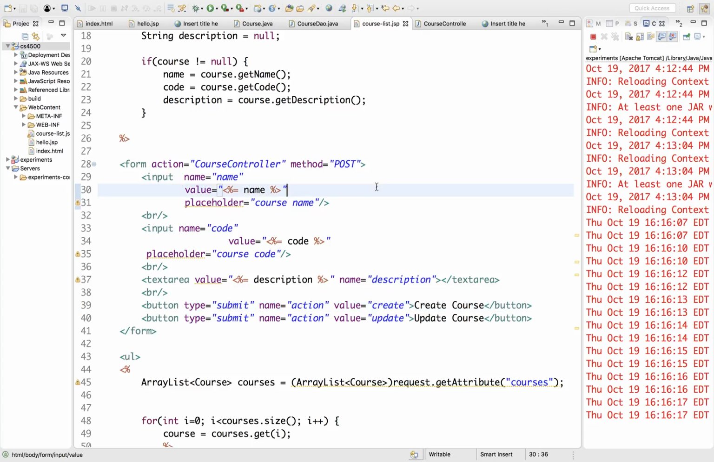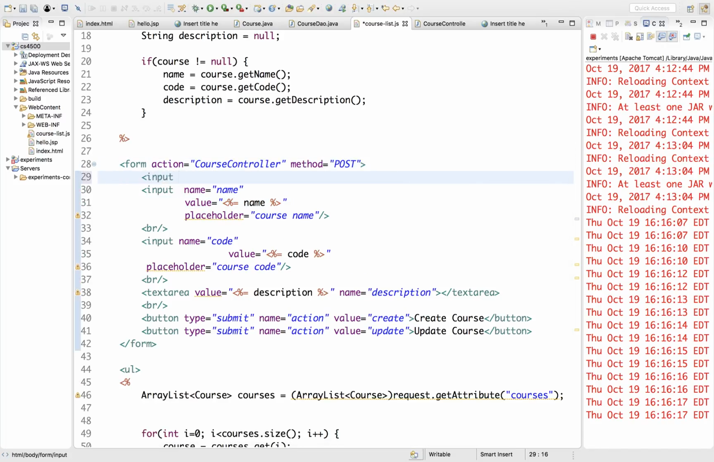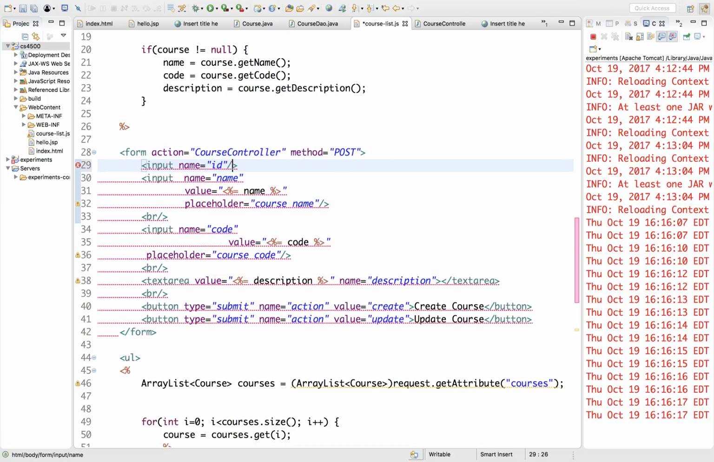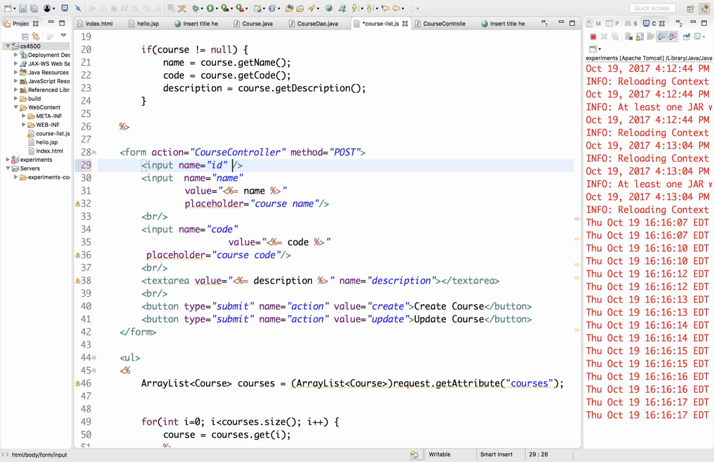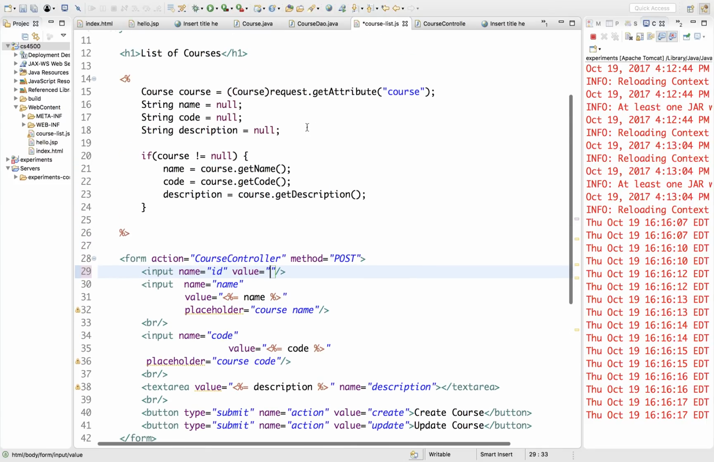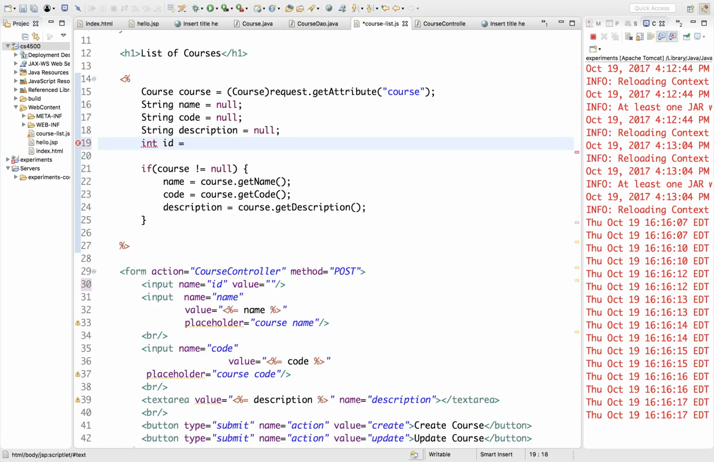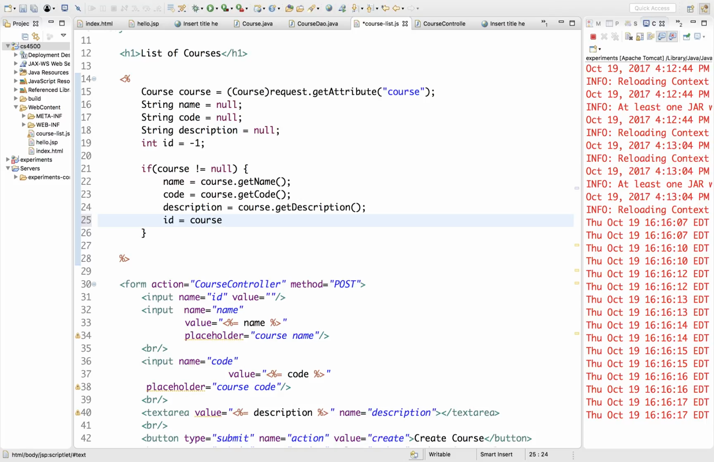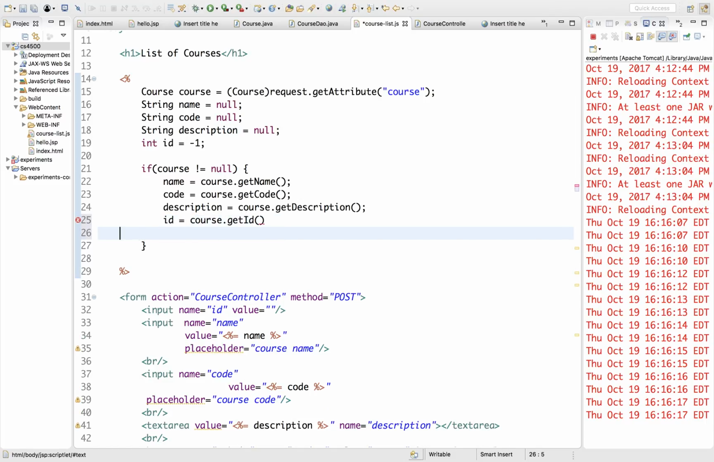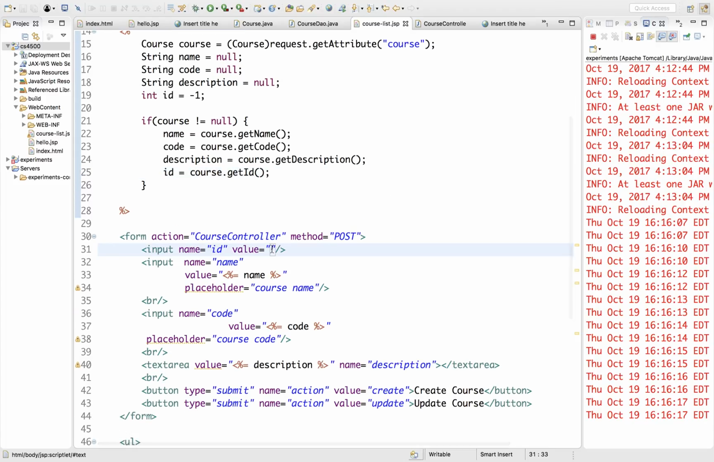We're also going to need, because this is an existing course, to pass along the ID of the course that is being updated. So we're going to create an input field that can hold the ID, and we're going to populate it with the course that just came back from the server. The server has the ID, so we can populate it here. Here we can create an int id of -1, but we can populate it with the real ID from the course, and populate this value for this field.